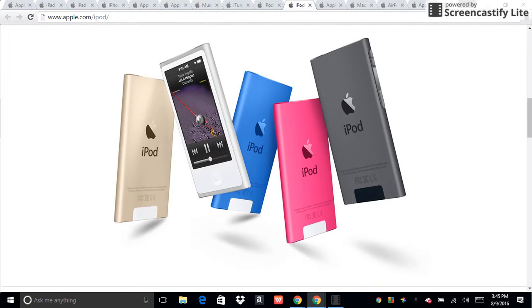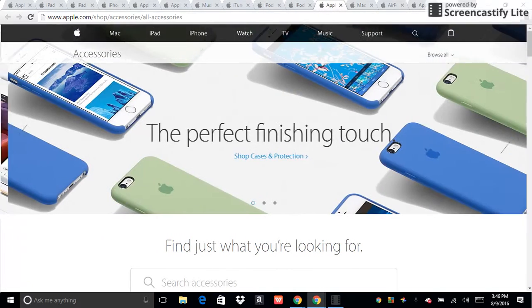The iPod's role is to play the music. They play music, and they also can do quick videos. And then over here we have the accessories.